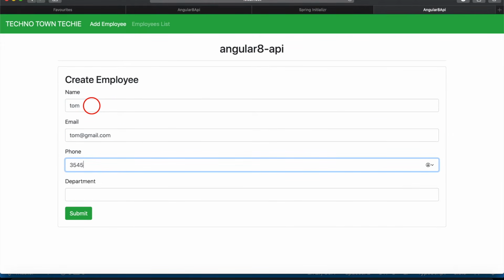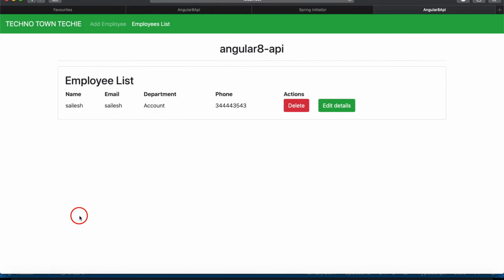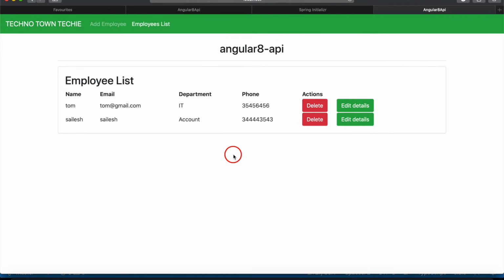gmail.com and phone some number and department is IT. Let me submit this. Yeah, so it's added successfully. So we got this record. Now, whenever you click this edit details, it has to get that employee's information and we have to update that information over there.